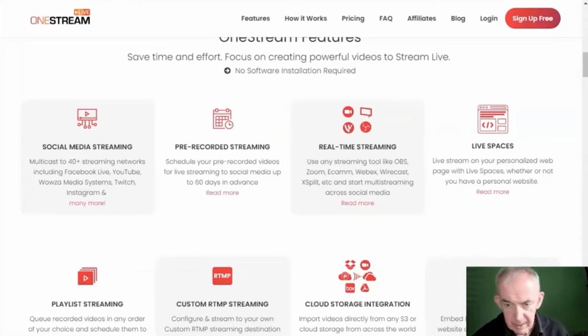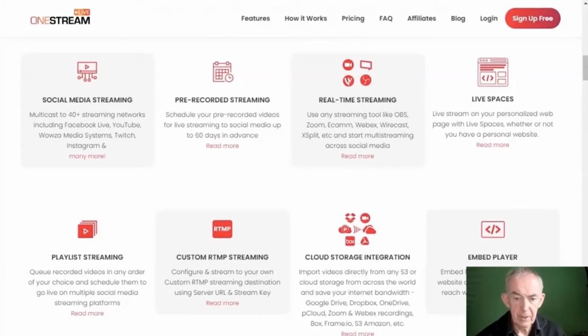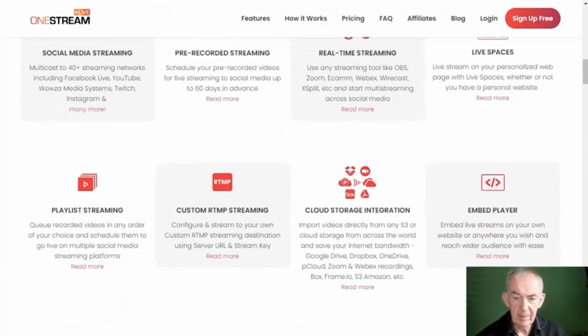It has real-time streaming, live spaces. You can broadcast using OneStream without even having a website. You can broadcast to a web page which is hosted by OneStream. You can stream a playlist, as I said earlier, put together your own television show. You can have RTMP streaming, which we're using, okay, and you've got cloud integration.